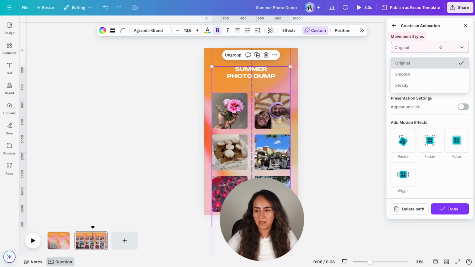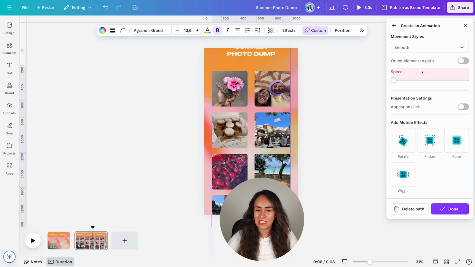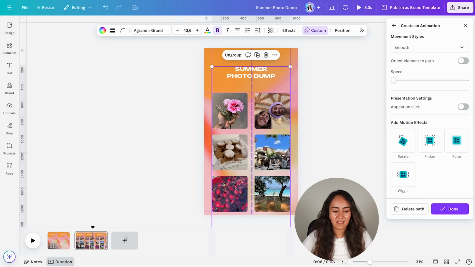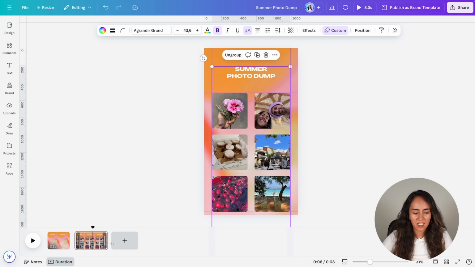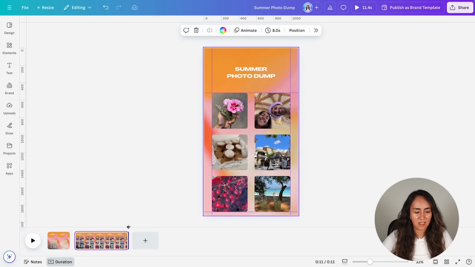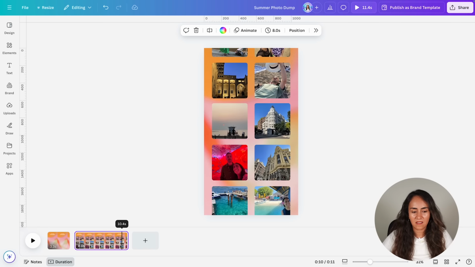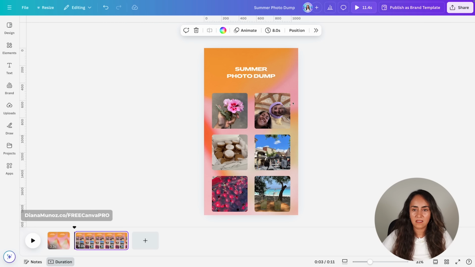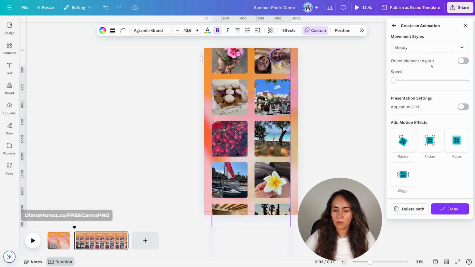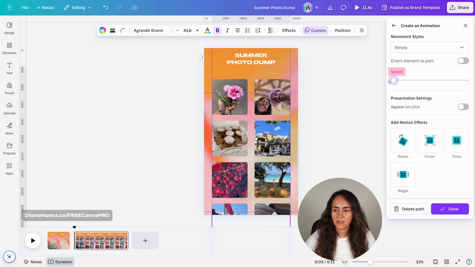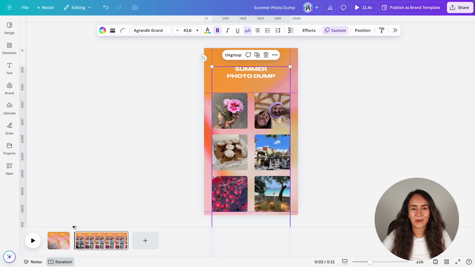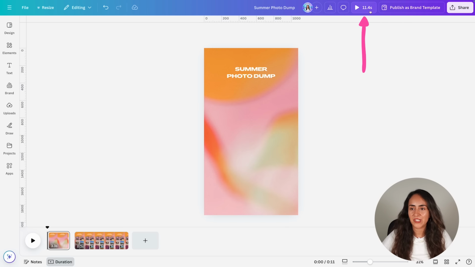We need to still adjust the movement style because I think my movement wasn't as smooth as I wanted, and we are also going to click down and increase the timing on this page because I believe it's going very fast as it is. So let me see. Yeah, I think this one is looking better like this, and we can go again to custom and see if steady looks better. Yeah, speed is all the way down. Hit done, and I think we are ready to preview this animation.